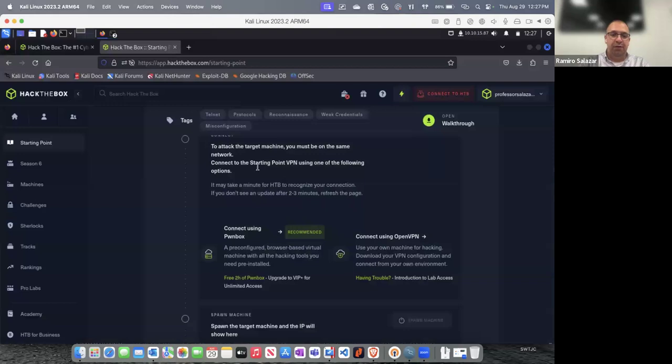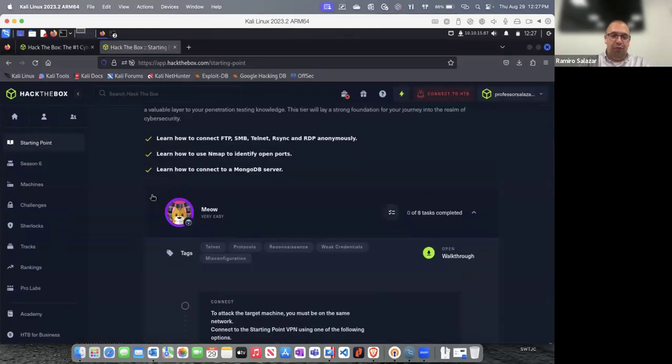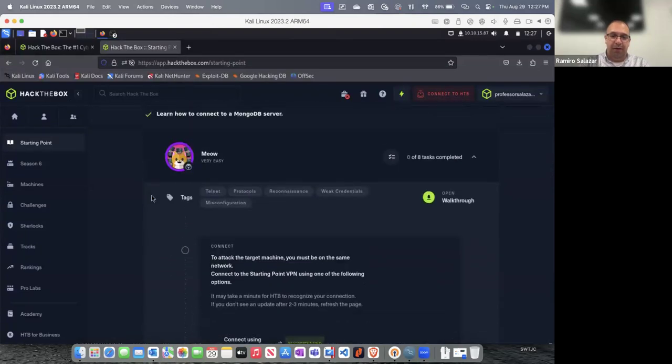So let me show you this. I just finished step 1 by connecting to the HackTheBox network. So now if I refresh this entire page, this connect to HackTheBox button that you see on the upper right-hand side is going to change to a green connection. So let me refresh.